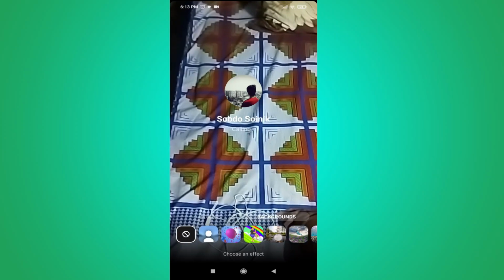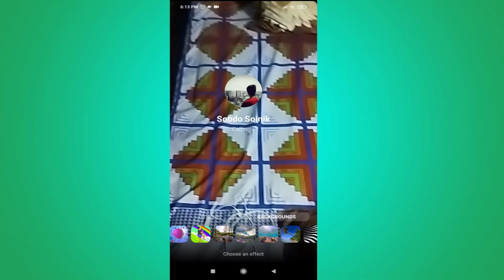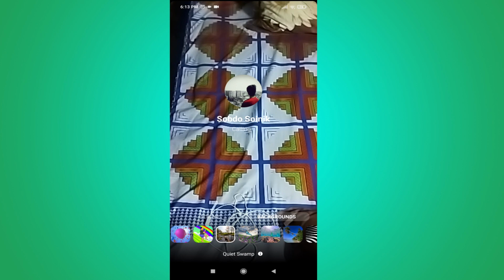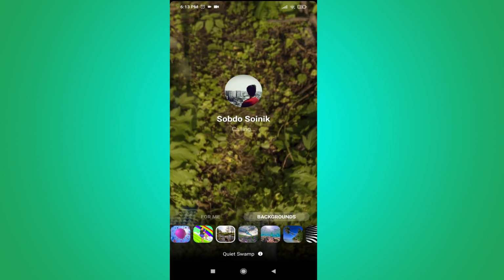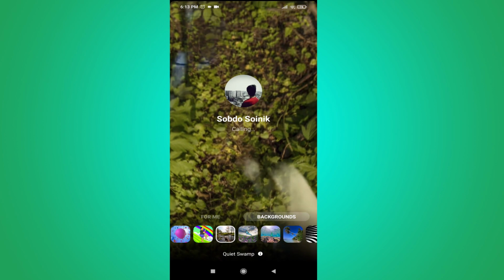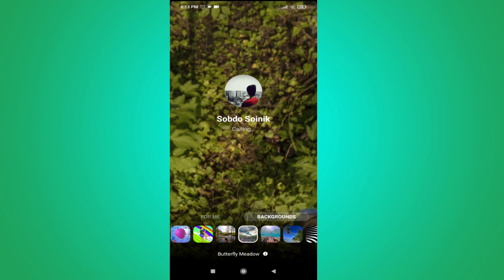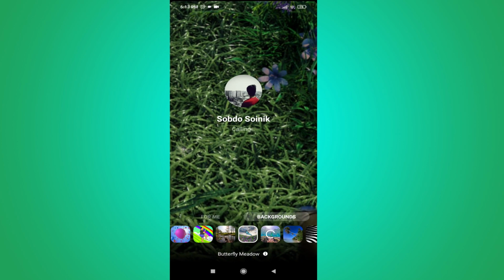and here you will have to choose the different background that you want. Tap on it. As you can see, these are the backgrounds that you can use. As you can see, you can choose many other backgrounds that you like here.